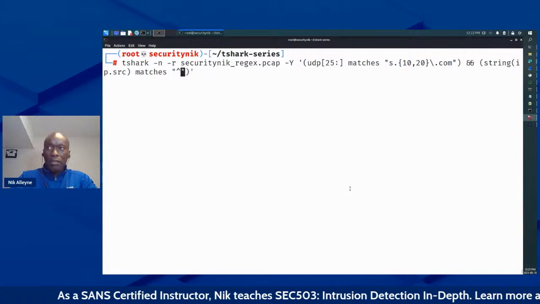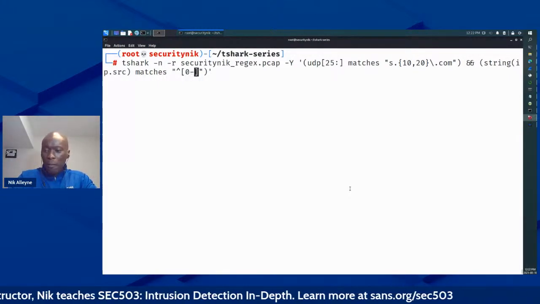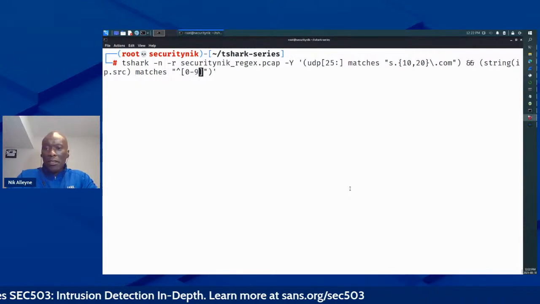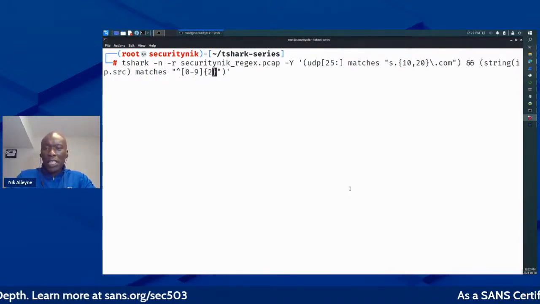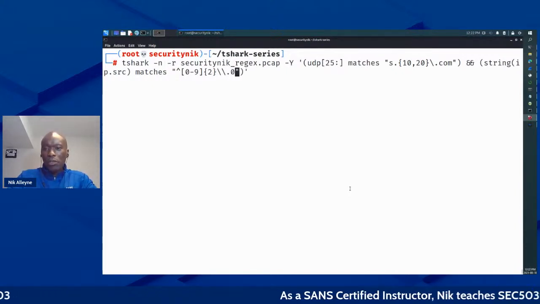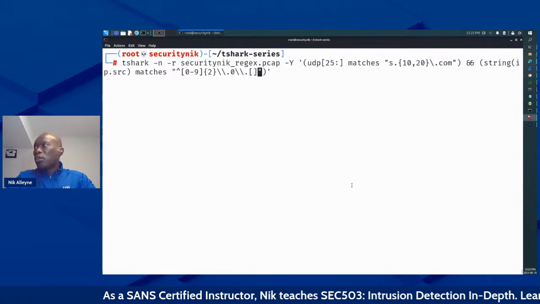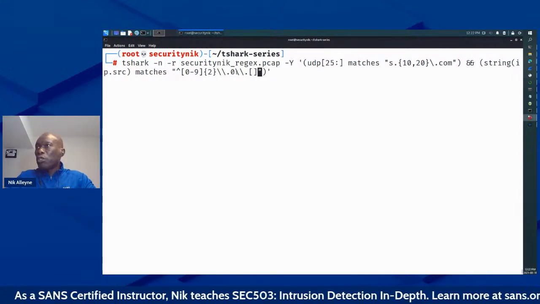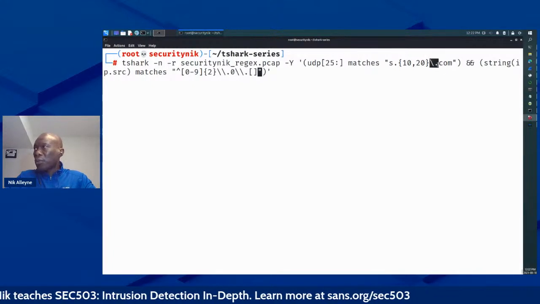Let's say, once again, it starts with 0 to 9. We want two numbers between 0 and 9, and we follow that by a 0. Then we follow that by, and as you might notice, since I'm here, I'm using 2 backslashes here with a dot and 1 backslash here with a dot.